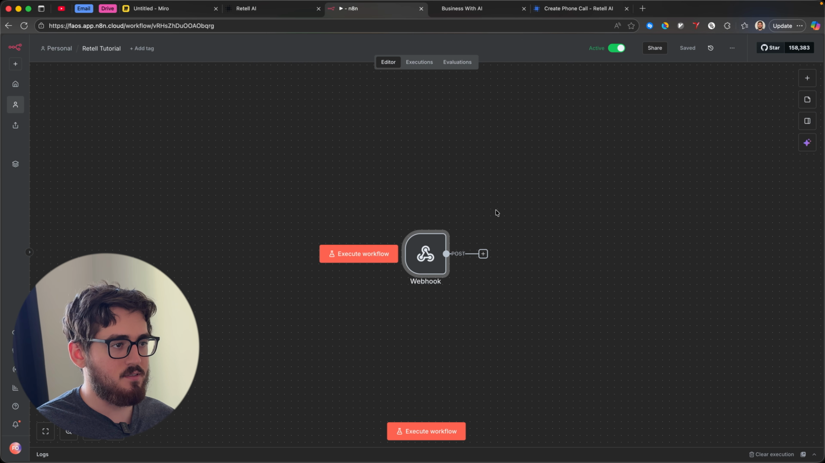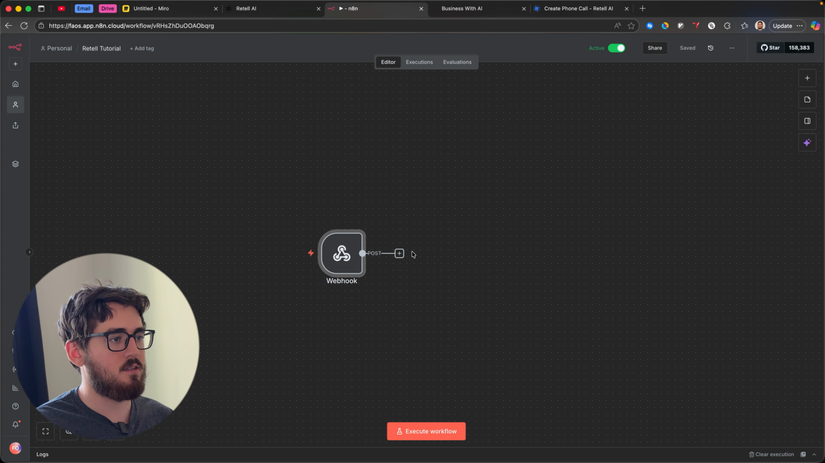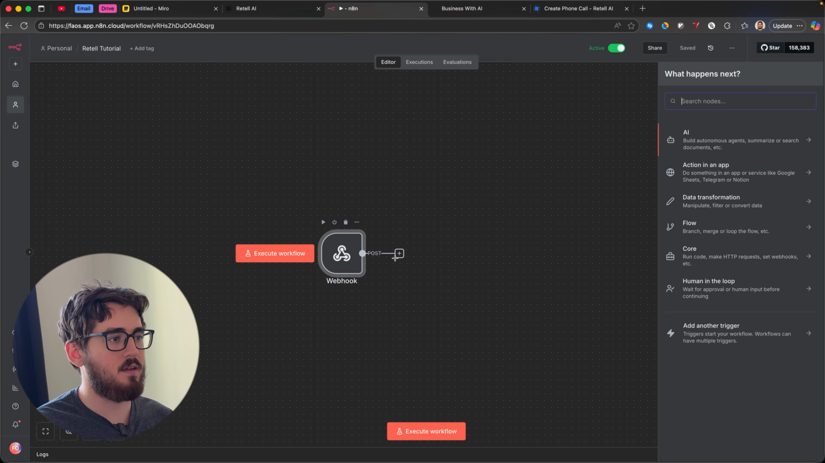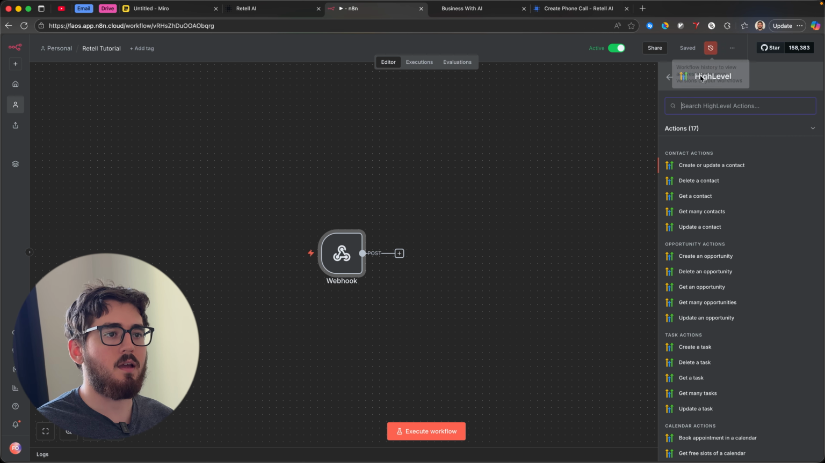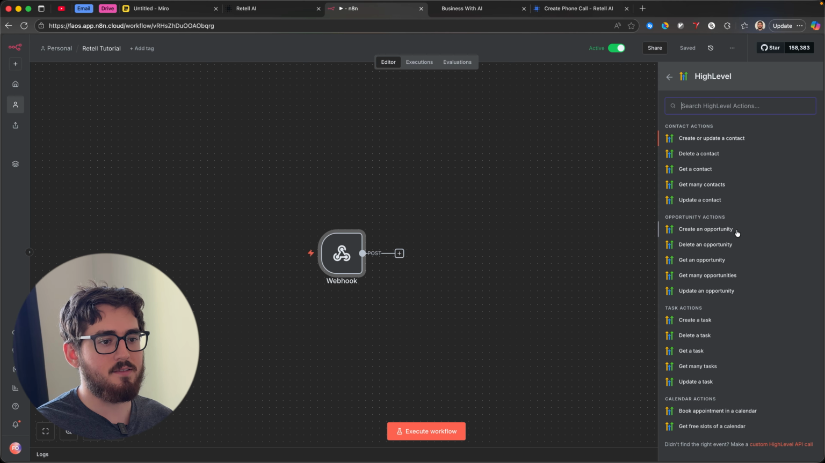Now that we have this initial data, let's finish the automation and get this to be functional. Personally, I am using Go High Level as my CRM, and it's pretty cool because High Level has integrations with N8N, so it's easy to set these things up. You're going to add a High Level node, and because we're checking to see if a time slot is available, we want to use this node here that says get free slots of a calendar.